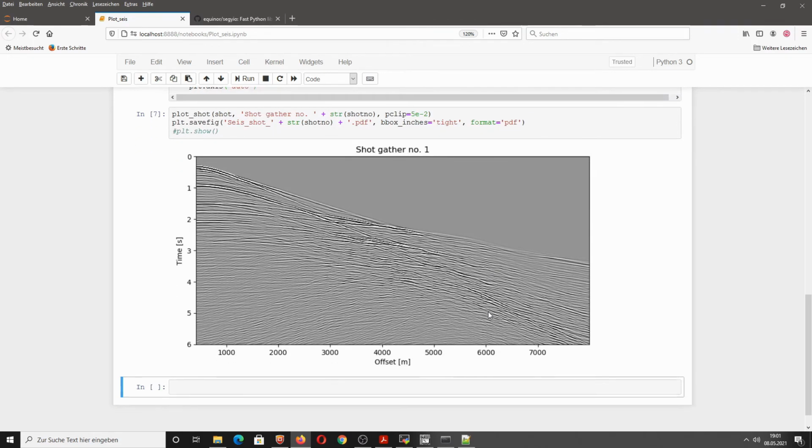So this is a shot gather for the first shot of the ocean bottom cable. We have a maximum recording time of 6 seconds, and the maximum offset is something like 8 kilometers. That seems to make sense. If you remember, the source and receiver positions were approximately in this range.